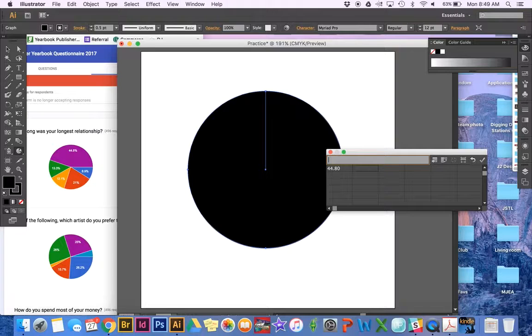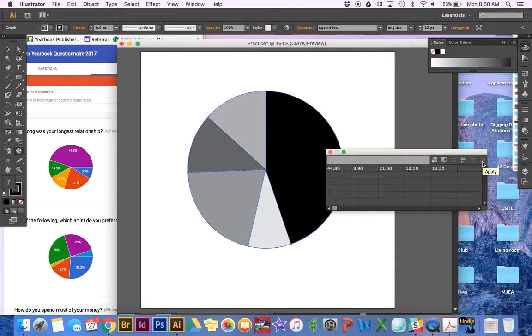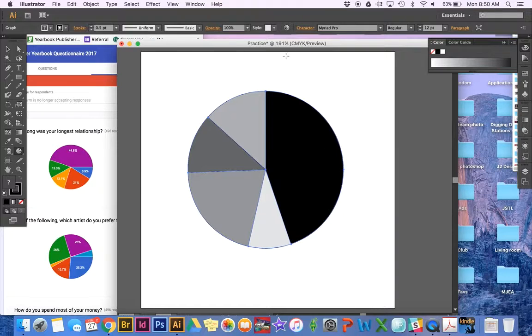I'm going to press tab. I have an 8.9, tab, 21, 12.1, a 13.3, and that should be it. So they're all here, but nothing's happened. You have to remember to click this checkbox. A lot of people forget that and they can never figure out why it doesn't work for them. You have to click apply. So we have this created.